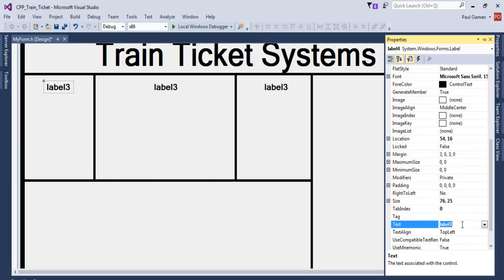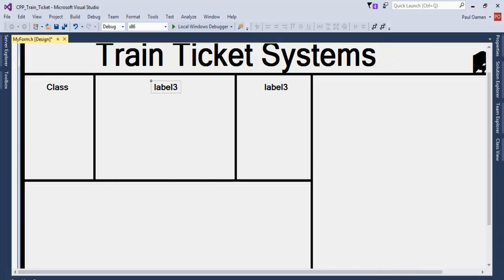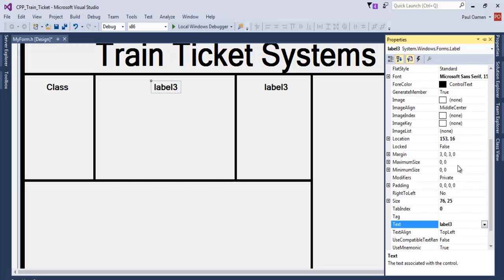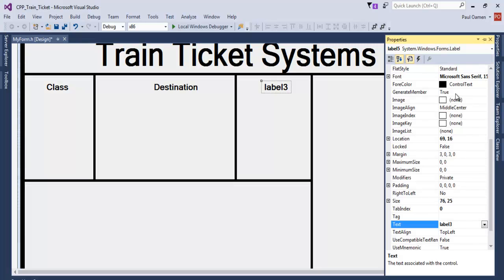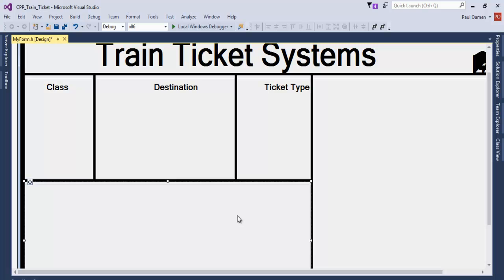Let's come to class. Here we call that destination. Let's go for destination there. And right here, we are calling that, will be ticket type. So come right here, just enter there. Okay, underneath here we can just design as follows.